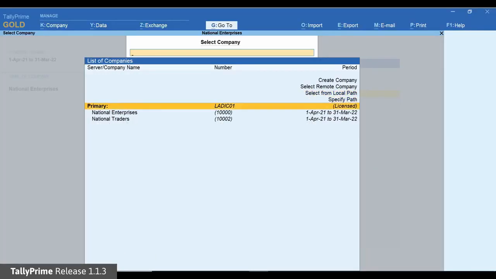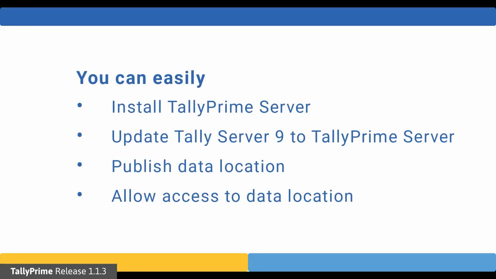As we just saw, installing TallyPrime server is very simple, and so is updating your Tally Server 9 to TallyPrime server. Once installed, you can quickly publish the data for TallyPrime users to access.